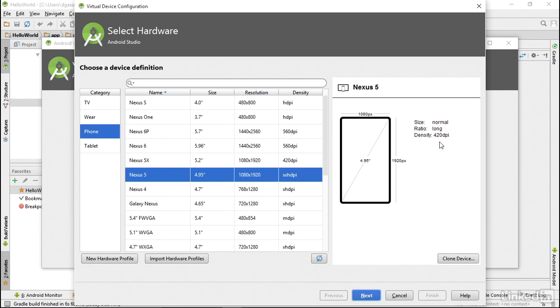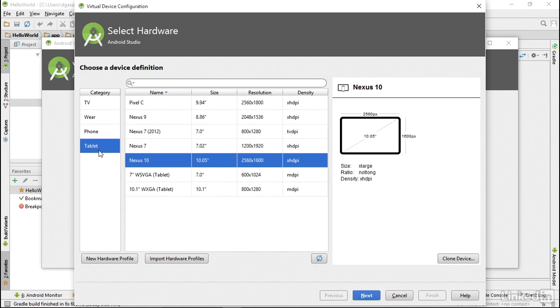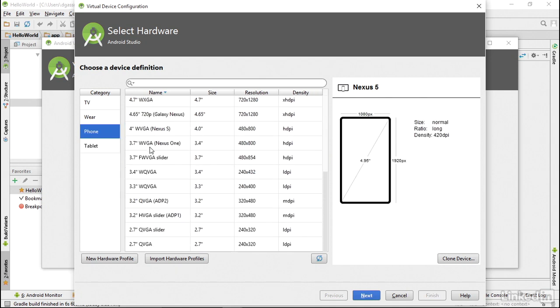Android Studio includes profiles for all of Google's phones, that is, the Nexus and the Pixel devices. Under Phone, you'll see all of the Nexus devices here, and under Tablet, you'll see devices like the Nexus 9 and the Pixel C. There are also generic profiles that you can start with, including one for a 7-inch tablet and one for a 10.1-inch tablet, and then a variety of different sizes and pixel densities for different phones. You can create new hardware profiles or import them from here too.